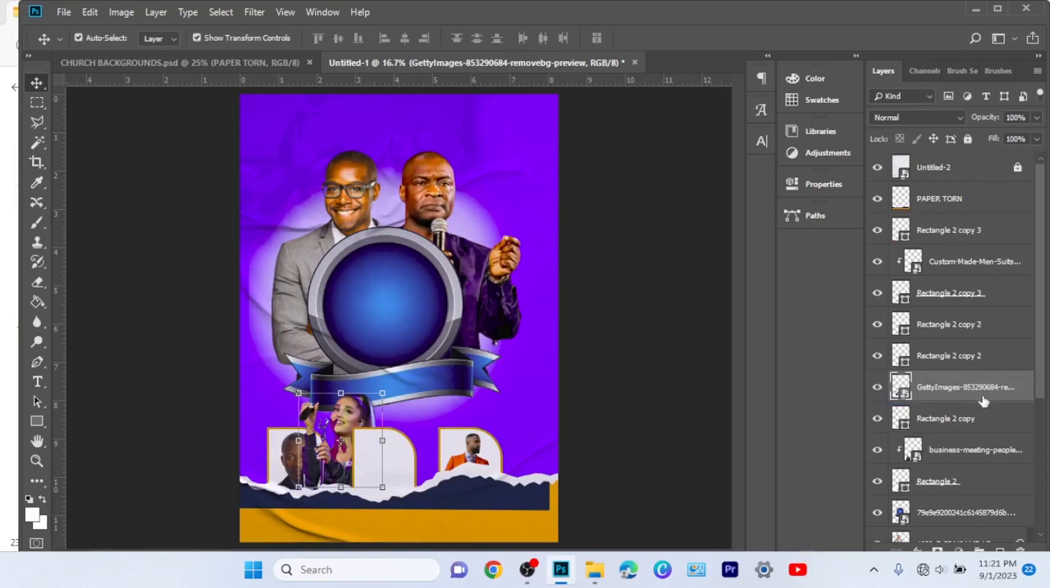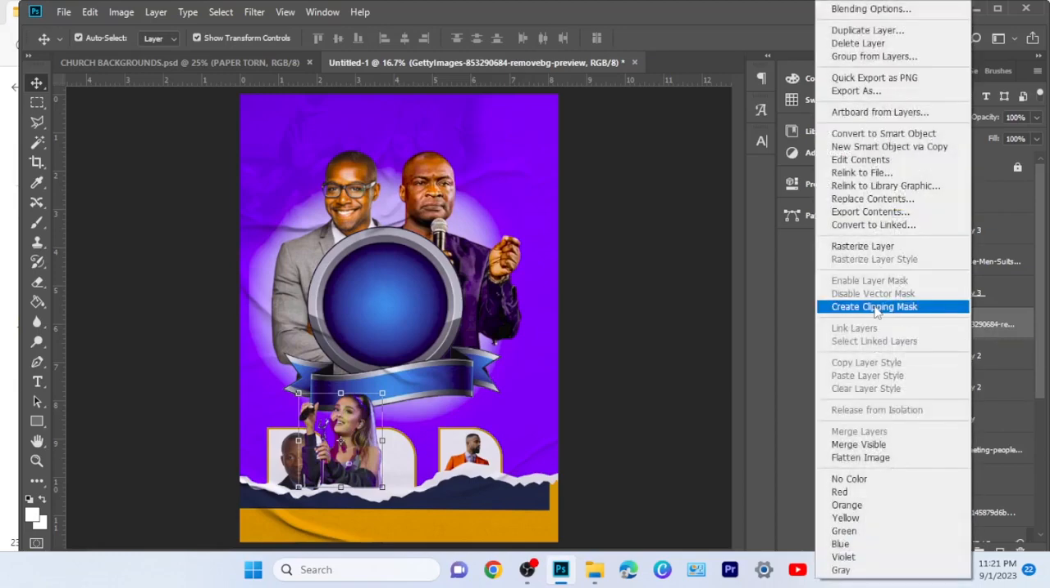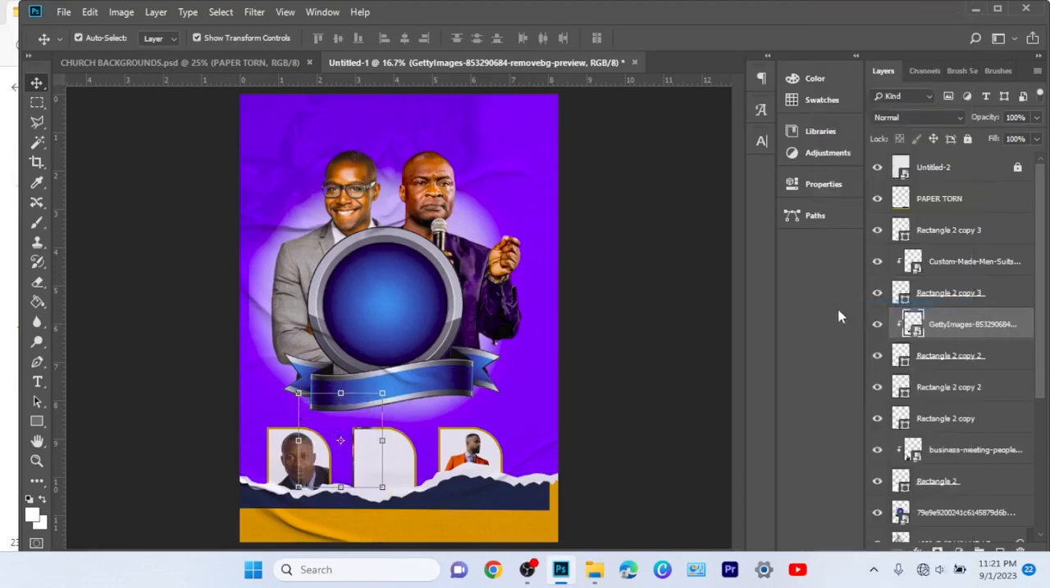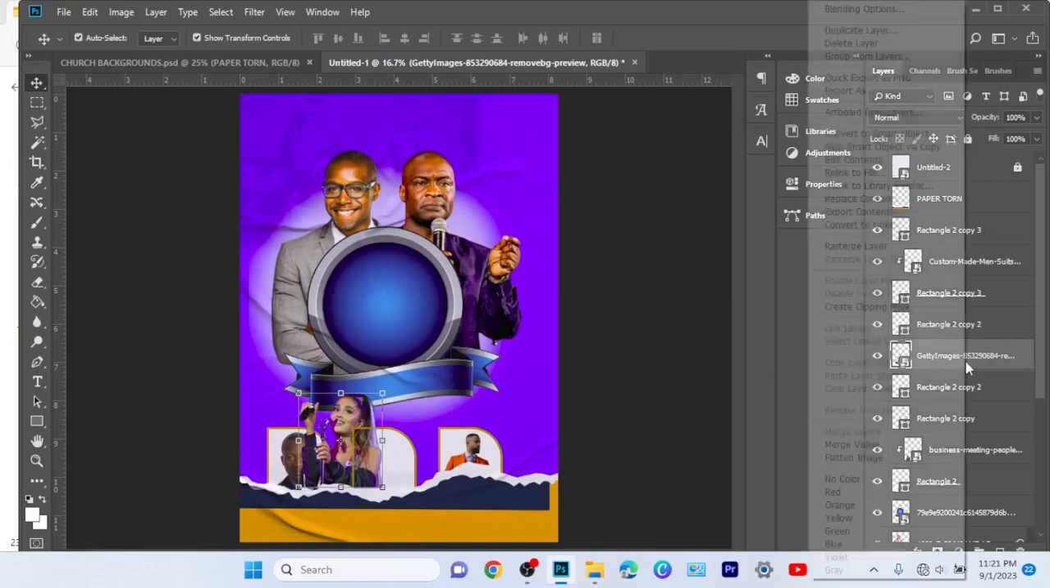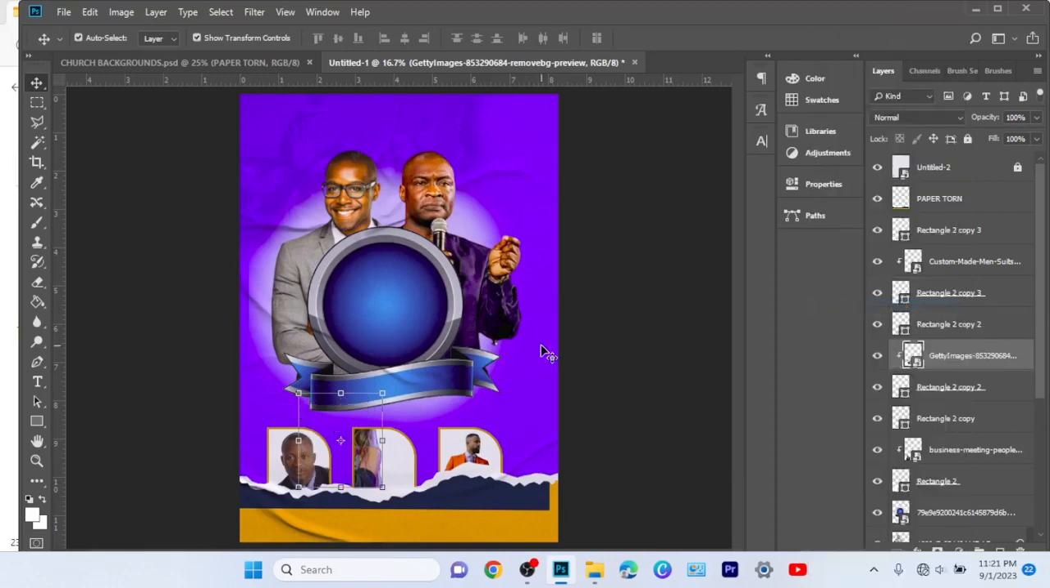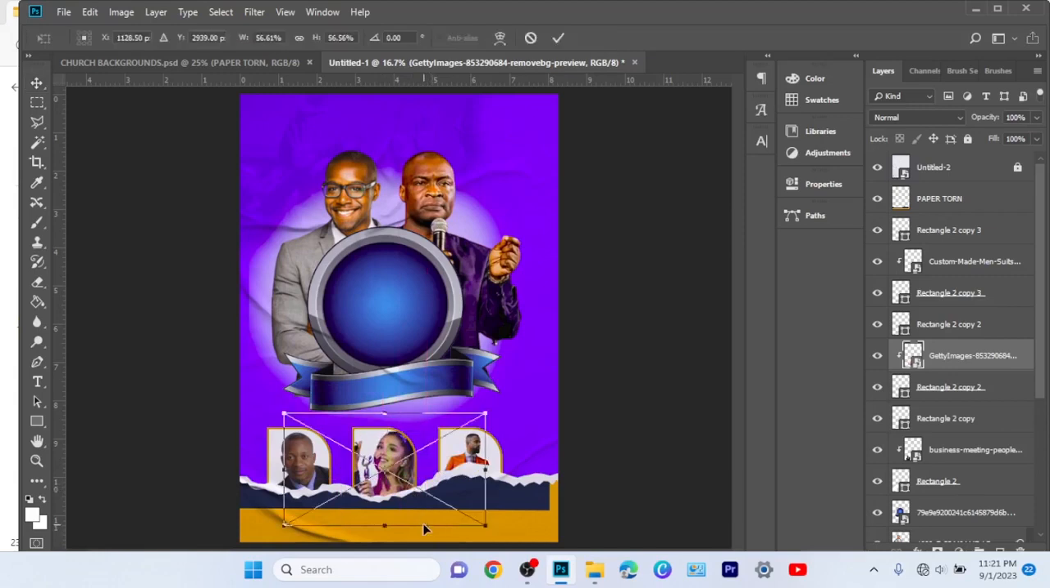After that, I'll right click on it. Okay, the name is rectangle copy 2, so I'll right click on it, then create a clipping mask. Okay, it seems I have inserted it into the wrong rectangular frame, so that is that. I'll reduce the size, I'll minimize the size more.